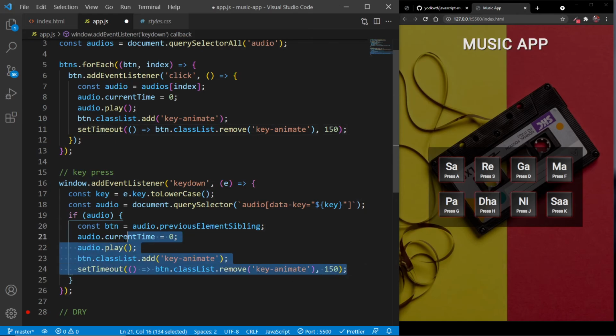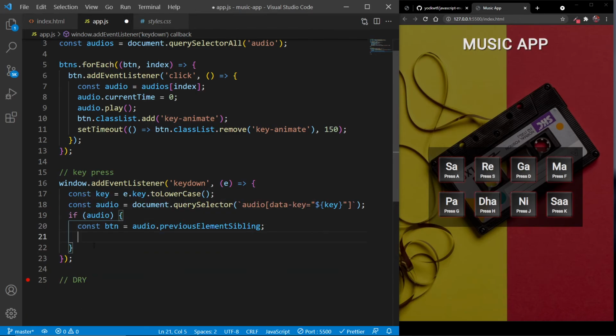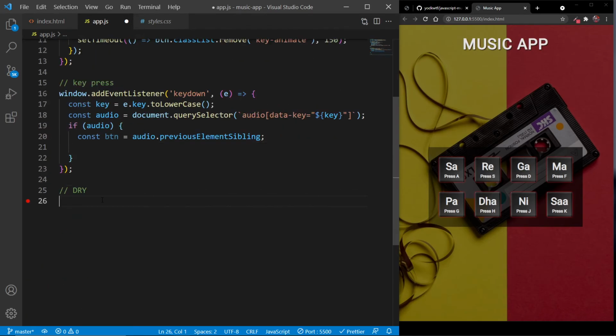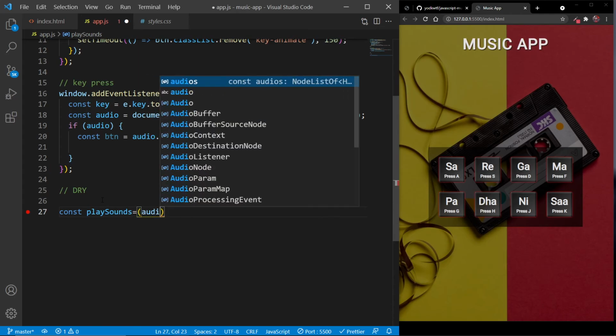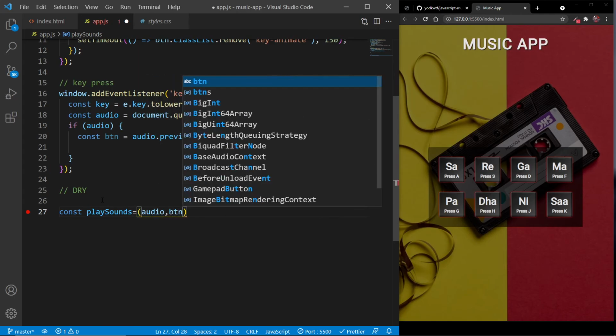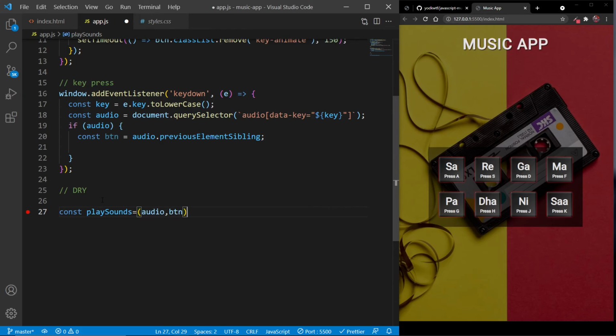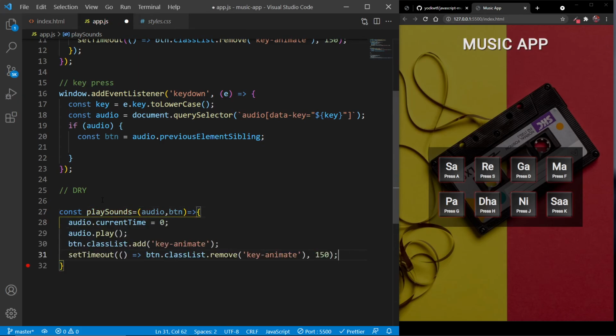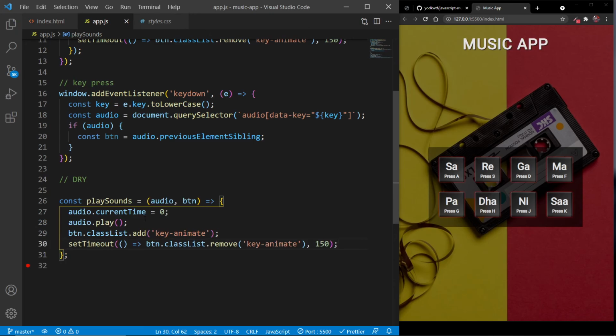So we can just create a separate function for these 4 lines. I will cut them. I will create a new function called playSounds. This will take 2 arguments. First will be audio, second will be button, and it will be an arrow function. And now I can just paste those 4 lines. So this takes audio and button.